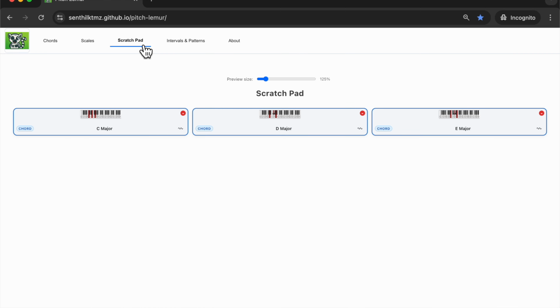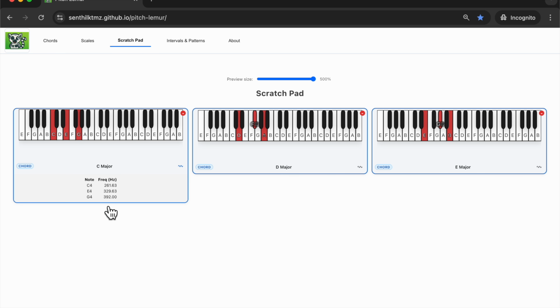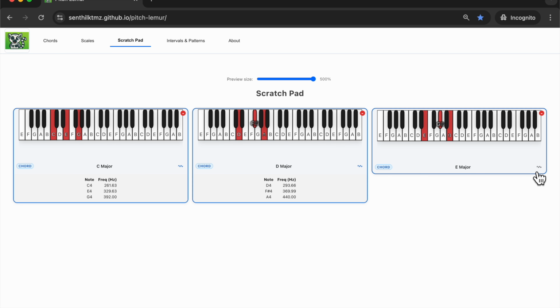Now we'll go to the scratch pad. All the notes we added by clicking on the plus button are shown here right now. You can see C major, D major and E major. You can zoom in, zoom out in this page as well. You will see a marking stating it's a chord. Click on the wave button to understand notes and frequencies. Click on the main keyboard to understand how the chord sounds like.